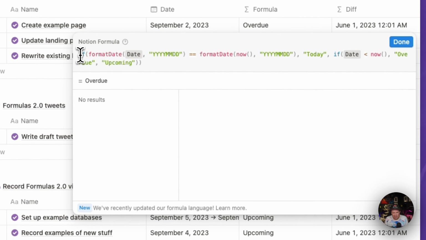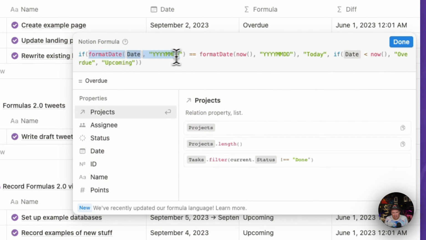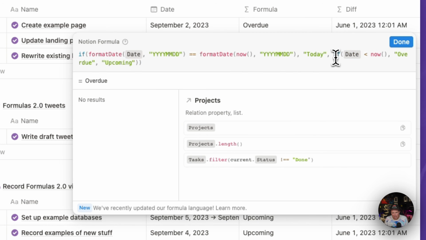So we're basically saying if the date formatted is the same as the now formatted for today, we'll show the today string. And then we've got the nested if statement here, checking whether date is less than now, showing overdue. Otherwise, show upcoming. Now, if you've ever written anything like this before, you know how complex these get and how confusing they get. You'll end up with this many parentheses, and it's super confusing. And you can see here I can hit revert to go back to the original. That's kind of nice.